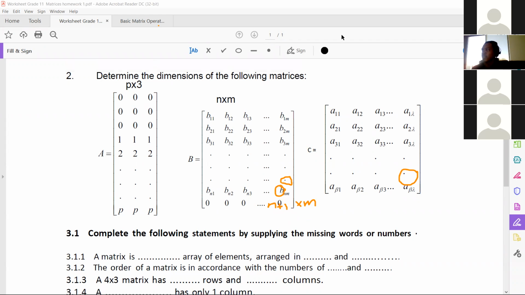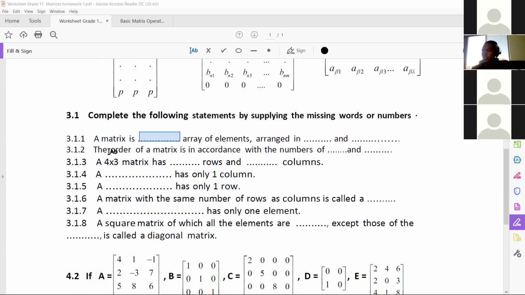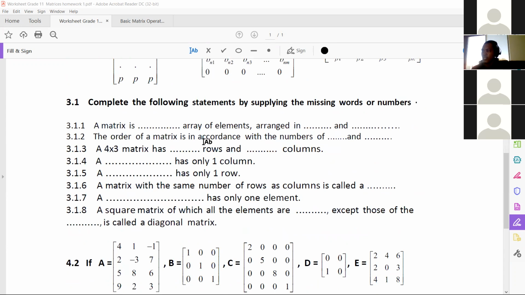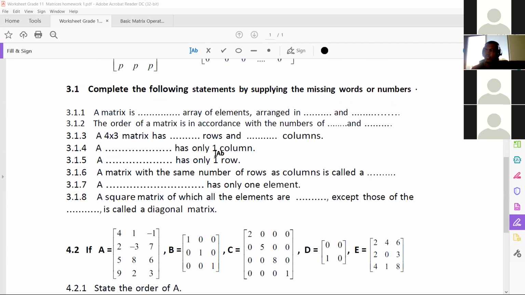So the bottom part over here, I just want to quickly talk about some things that are very interesting that I have not mentioned before, but we will be mentioning them later on today. Matrix, what is a matrix? I think you have to know this from the first slide that we have. Maybe you will see it again. I will leave it blank, okay? Arranged in what and what, okay? The order of a matrix is in accordance with the number of what and what. So that will be also interesting for you guys to answer.